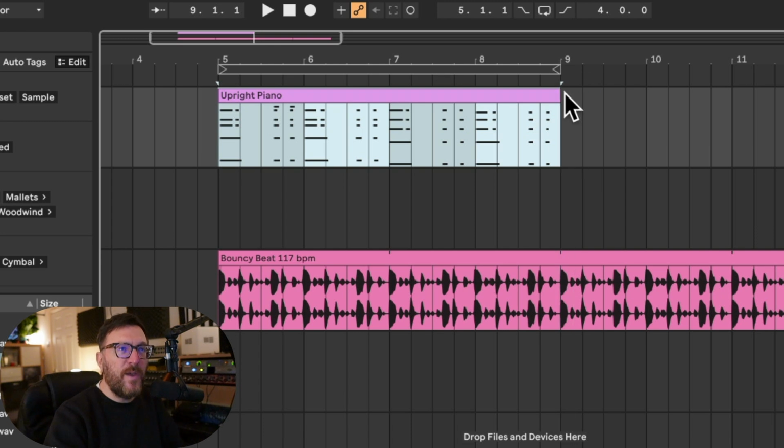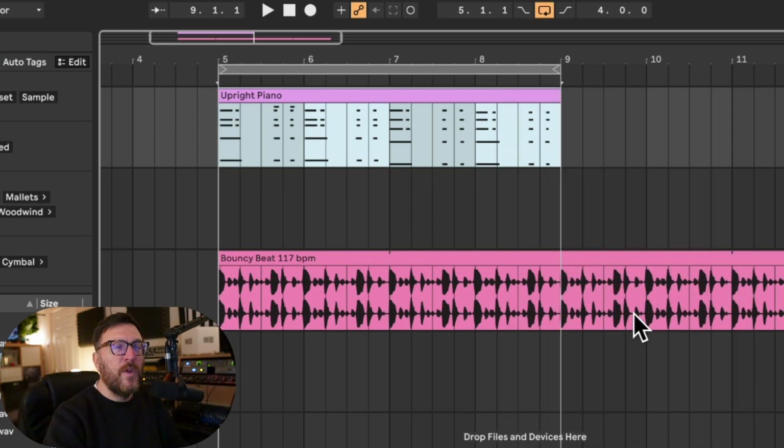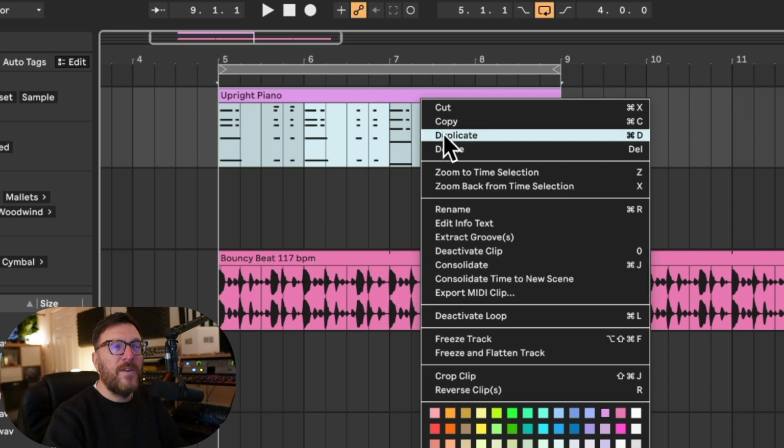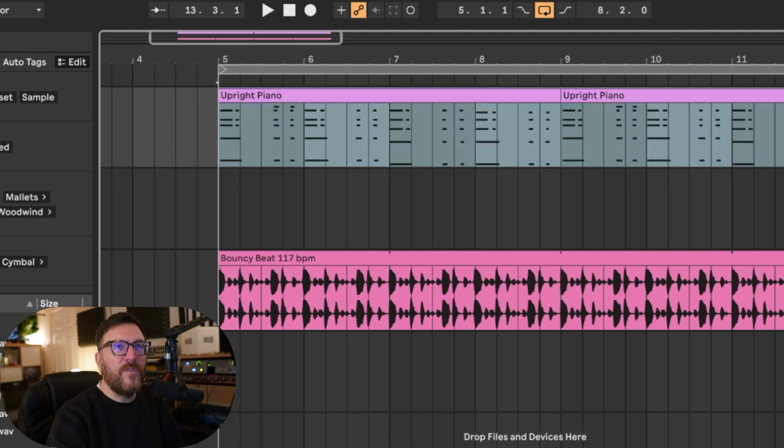If I wanted to loop it, I could, if you remember from before, Command L, activate loop, or I could duplicate it, Command D, and just basically copy it. Because this was a loop, I just stretched it out. But MIDI's not always as simple as that.